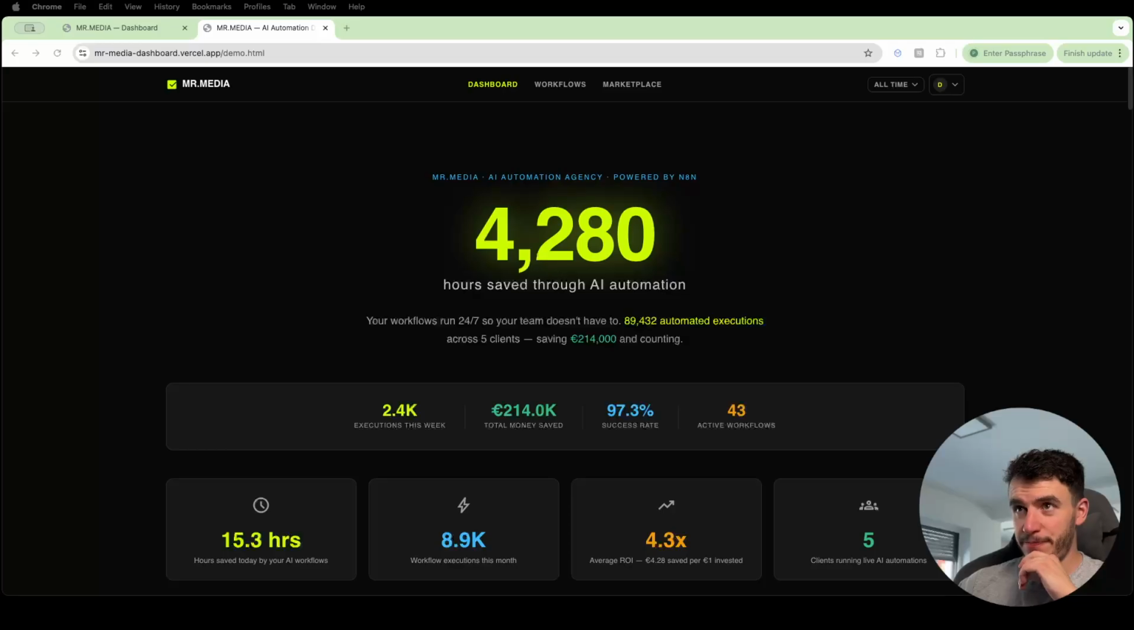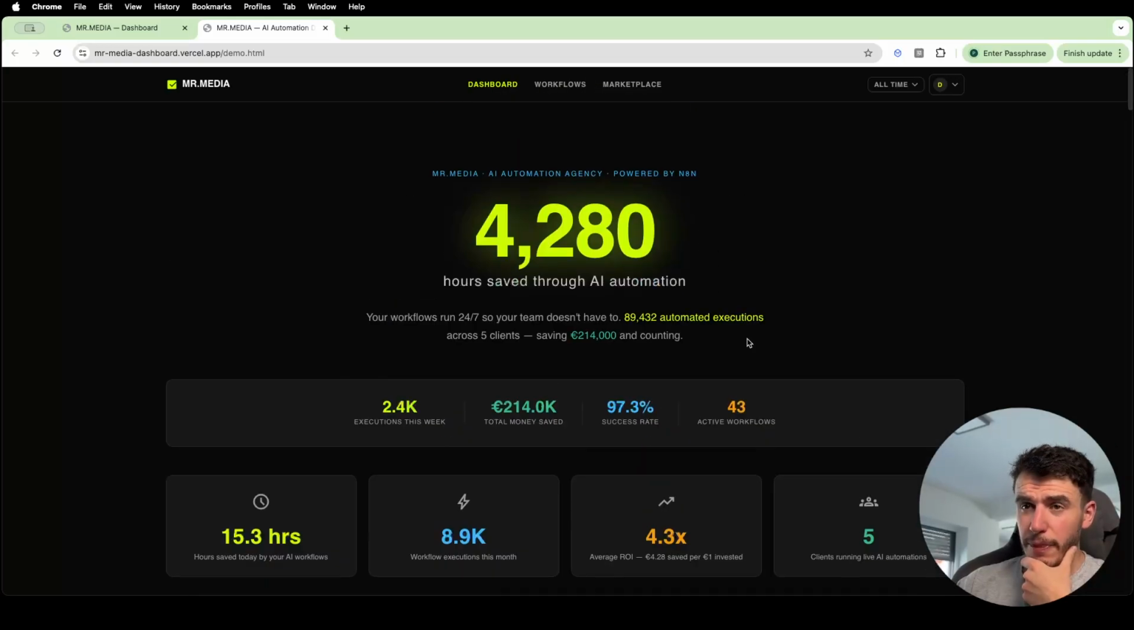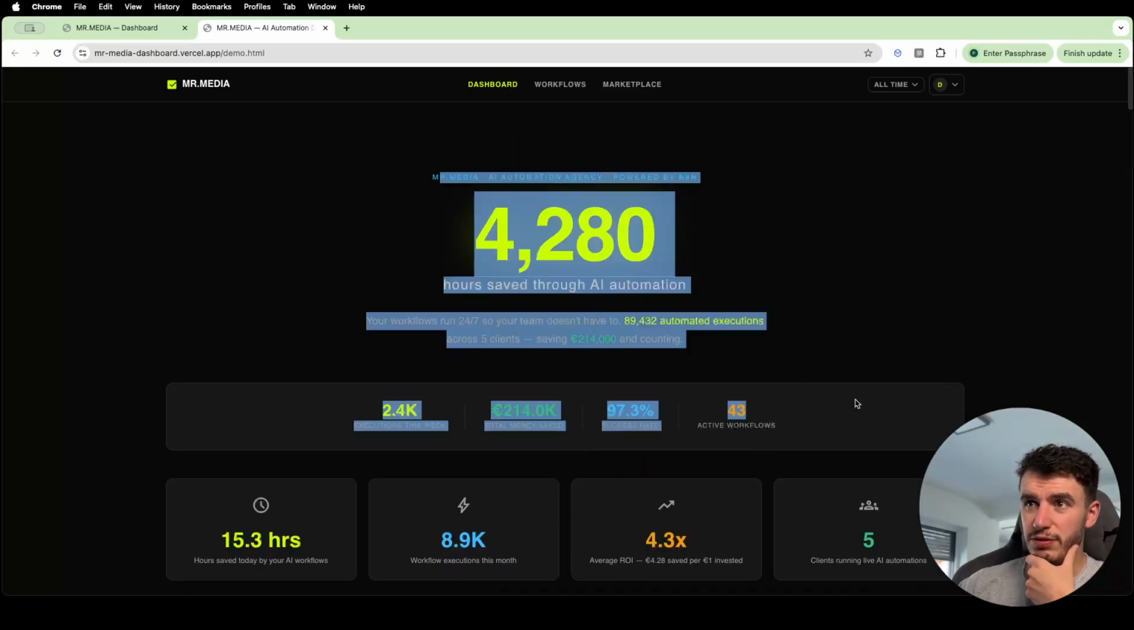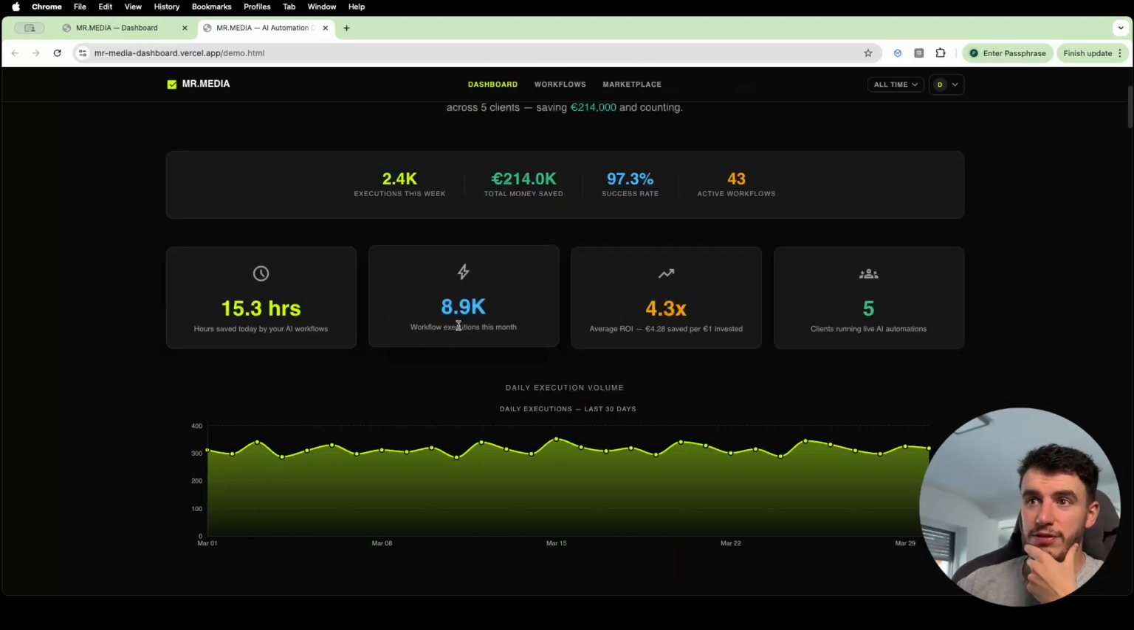So as you can see, the dashboard here, just a second, I'll do a hard refresh. Voila, this is the dashboard itself. This is how the dashboard could look if you'd use automations and run your business with it. Here you can see our saved hours. The font is not the one I wanted, but I can't change the font, I don't know why. How many hours you saved, how many workflow executions, this month's average ROI, and clients running live AI automations.